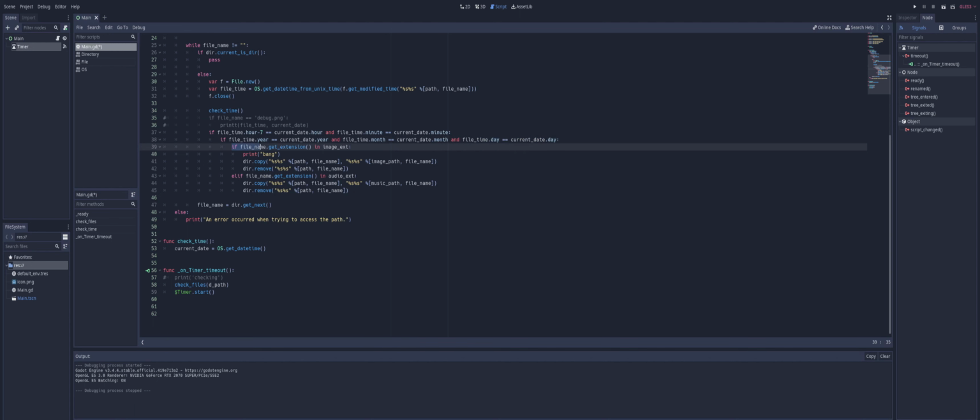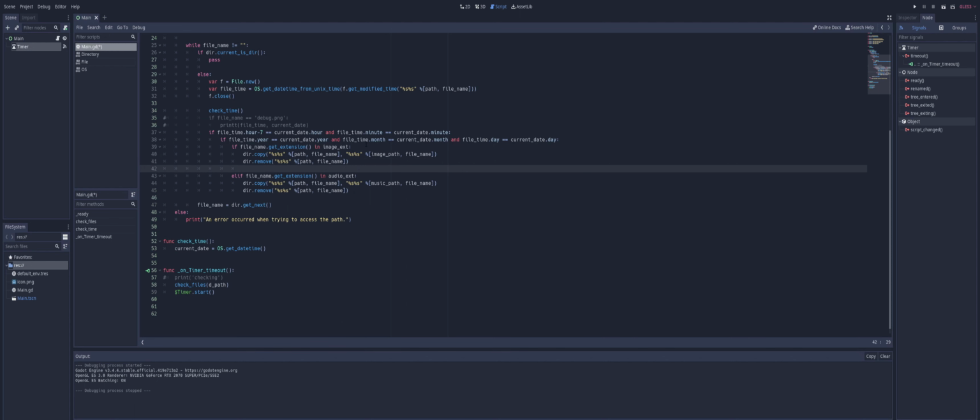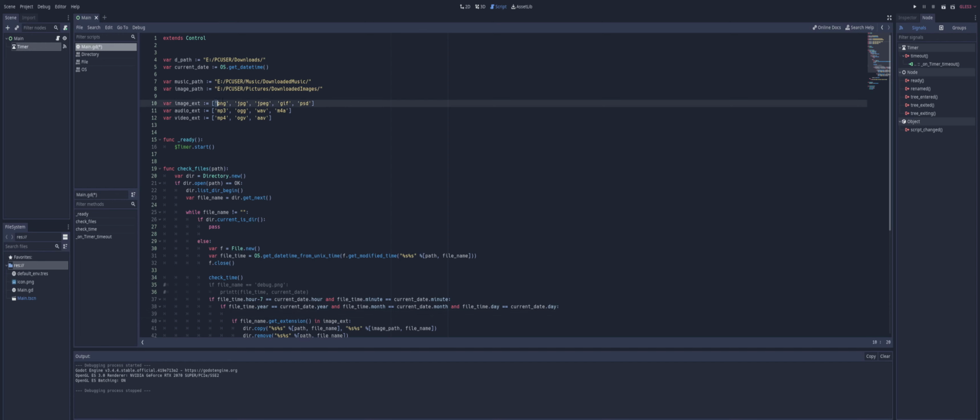So now we can check filename.get_extension. So this is going to get the extension, so we're going to know the file type, whether it's an MP4, OGG, PNG, JPEG, etc. Right? We're going to find out what that is from using filename.get_extension. So we're basically going to check if that's inside of our image extensions. Remember that list that we put up top here?